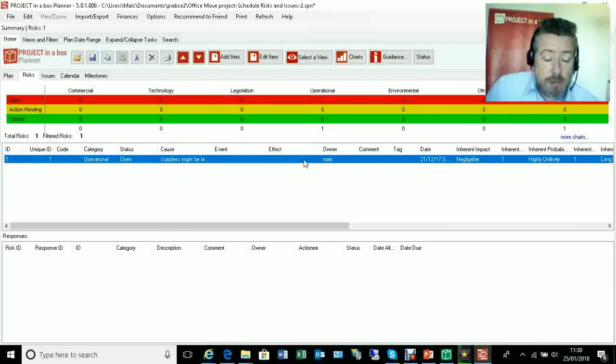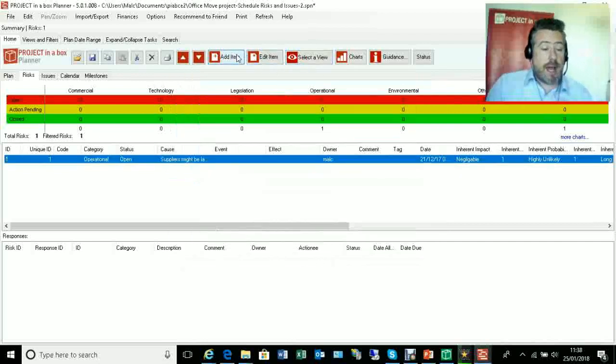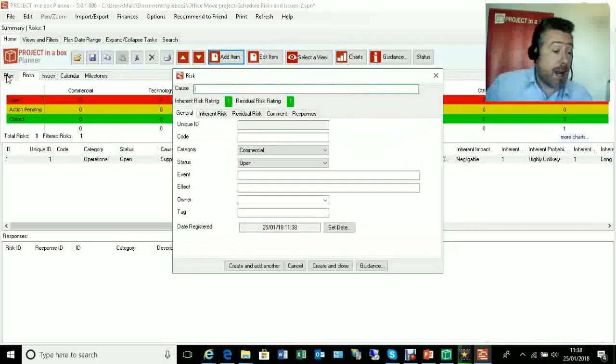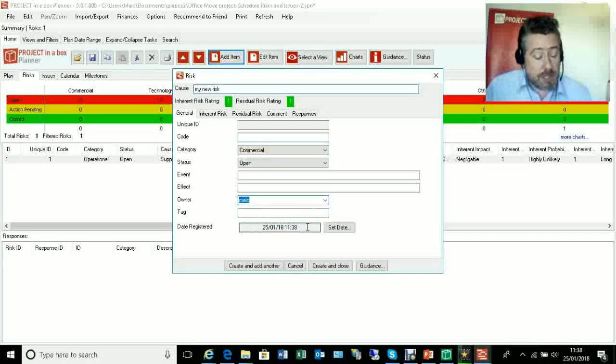In practice, when we create a new risk, what we often do, in fact, we'll create a brand new one. So let's do add item. When we did add item in the plan, we got a task. When we do add item in a risk, we get a risk. So this is my new risk. And we'll make it a commercial one, and it's open, and again it's going to be me, and we'll see it's picked today's date and time.